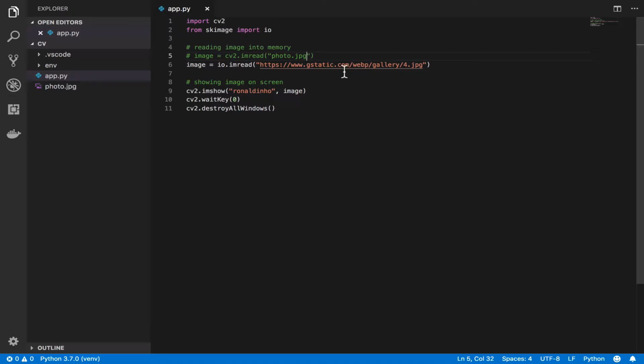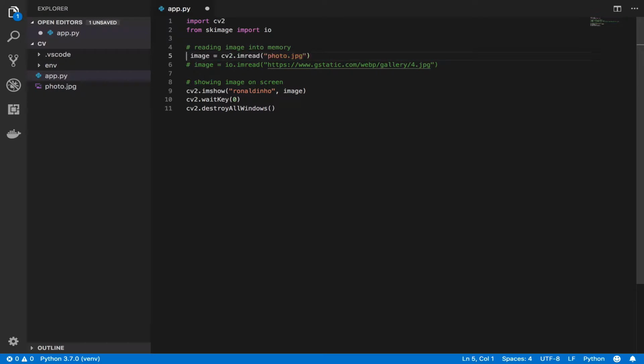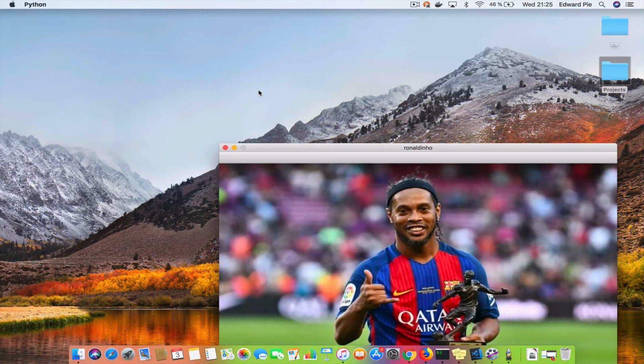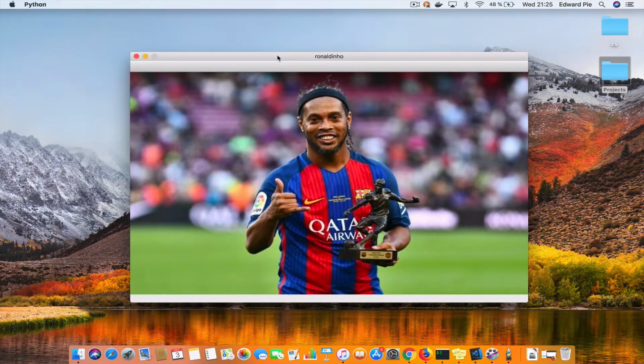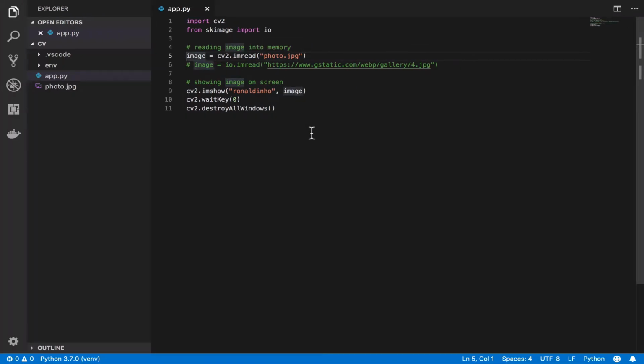Cool. Okay, so I am going to comment out this line of code that reads from a URL, and then I'm going to read the image of Ronaldinho from the disk just to test that this is actually working. Let me click on this and voila, we have Ronaldinho's image loaded here. Okay, so I want to print out the height, the width, and the number of channels in this image. It is very simple to do.